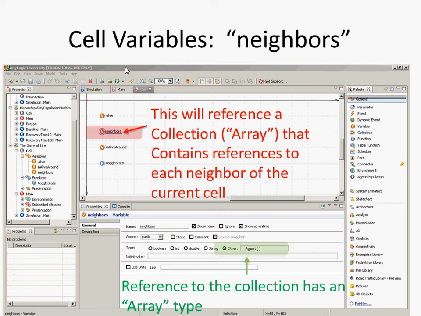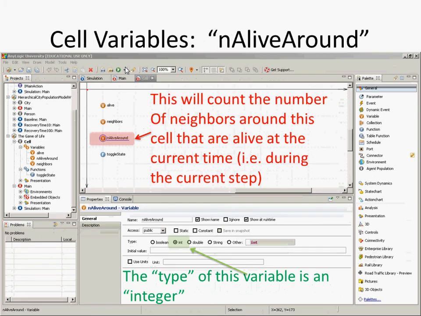Okay, so it's a reference to a so-called array type. That's the sort of thing that this neighbors references, okay? So it keeps track of who its neighbors are. It's like having a little phone book which has their neighbors in your property so you can call them quickly. Okay, so you don't have to look them up in the phone book. Yeah. What's the access? This here? Okay.